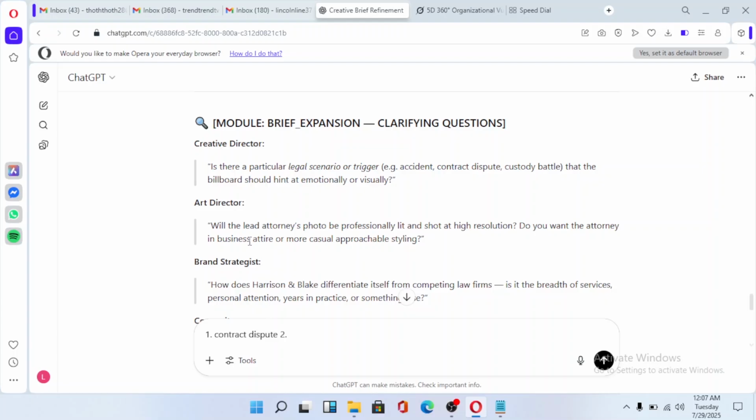We answer the second question. The second question is, will the lead attorney's photo be professionally lit and shot at high resolution? I'm going to say shot at high resolution. And no, it's going to be in business attire. As you can see, it's now me answering the questions.